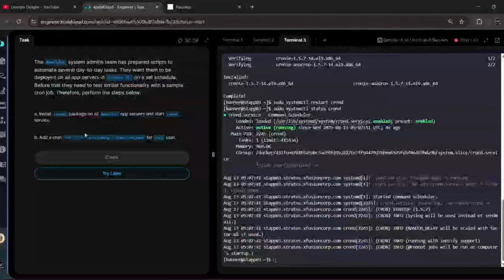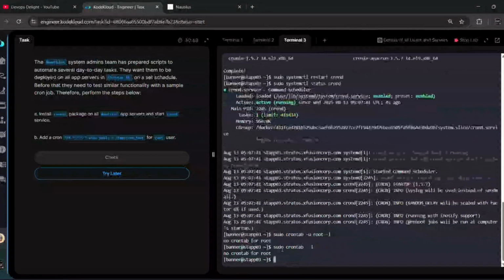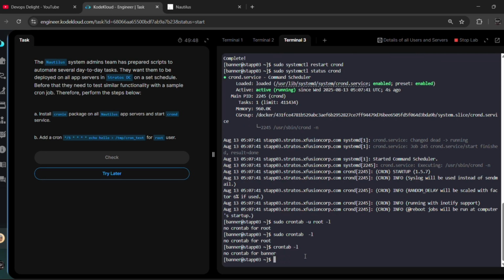This is the cron job, and if you want to check whether any cron jobs are running for this banner user or any of the users, then we need to use this command, sudo crontab. If you want to check for a particular user, -u and then -l. See, no crontab for root because we mentioned -u. If we did not mention -u root here, then it will check for the sudo user. Let me do crontab -l. See, now crontab for the banner user. By default, we logged in as the banner user, so it will check any crontabs available for this banner user, right? So now our job is to add a cron for the root user.